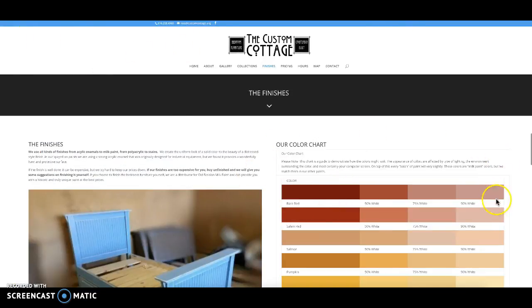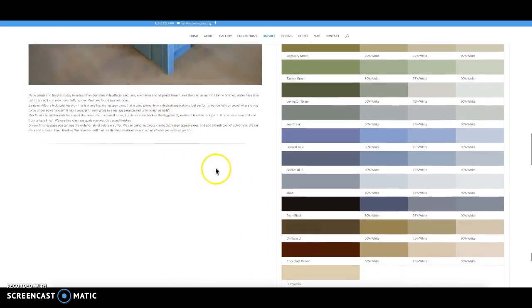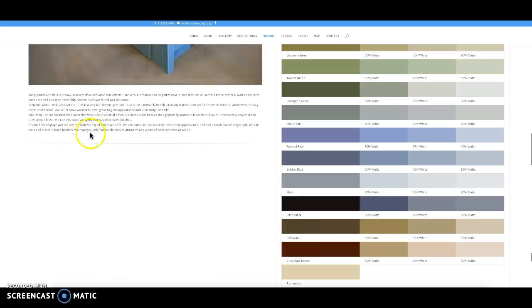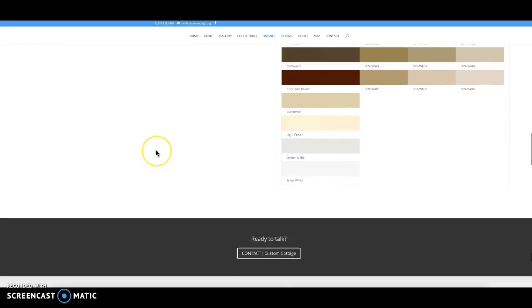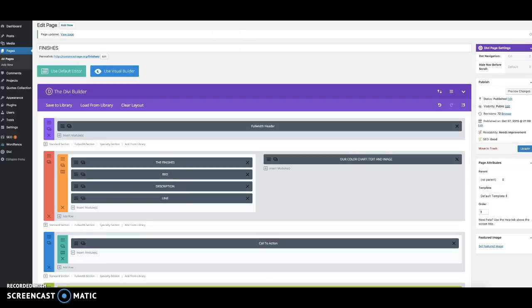We're going to be taking out the color chart over here on the right. And because there's no longer anything to divide it from, I'm actually going to take out this line section, which is actually an image, and make that more simplified.